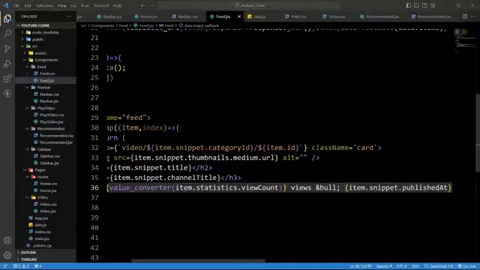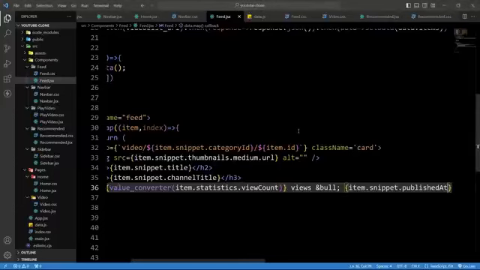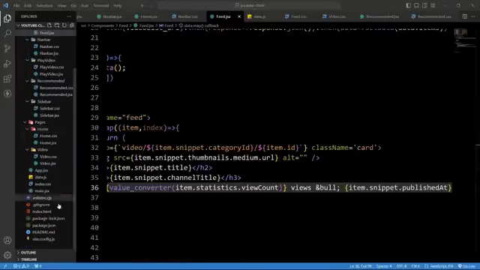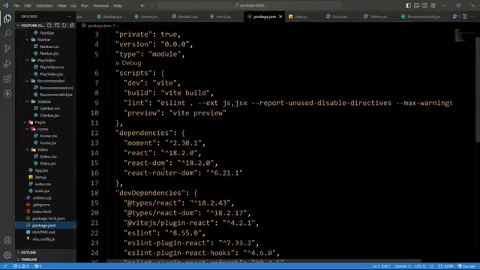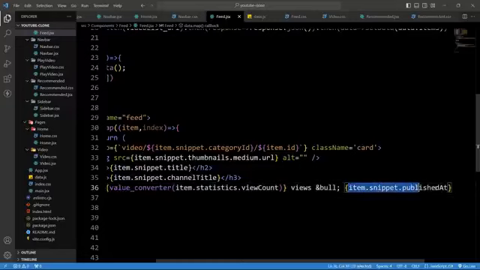And save the changes. So here it is displaying the date and time, but we have to convert it in the format like 2 days ago, 1 day ago, 1 hour ago. So for that we will use the moment package. In this package.json, you can see moment that we have installed while installing the packages. Now we will use this package.